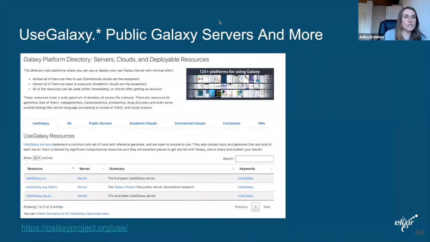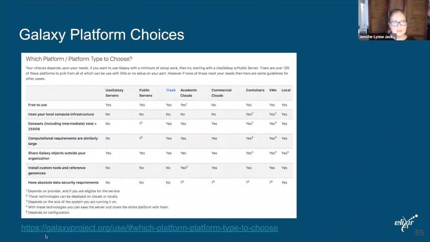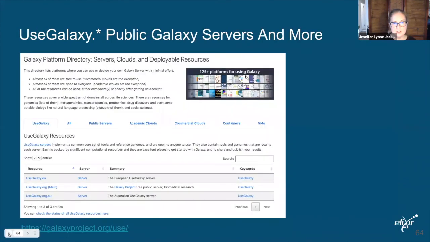This is Jen. So Jen will tell you something about available public Galaxy servers. Yeah, so we were using the European Galaxy server, which is part of a suite of Use Galaxy. We call them Use Galaxy star servers. There will be more in the future. And these are the largest public Galaxy servers, but there's many other ways to use Galaxy.